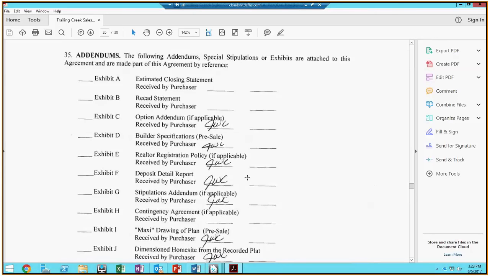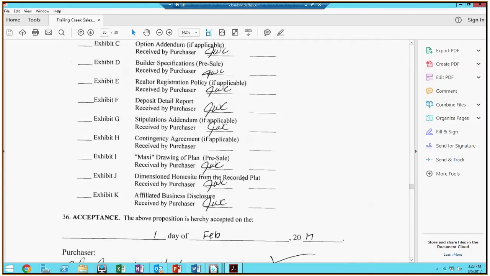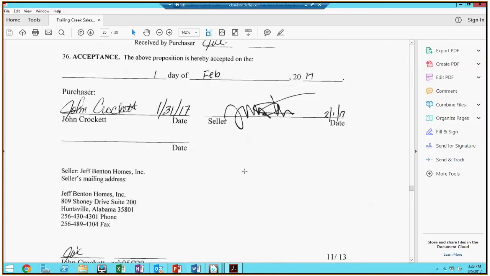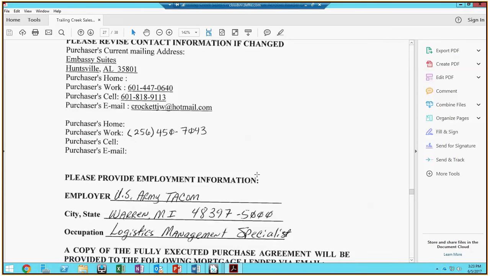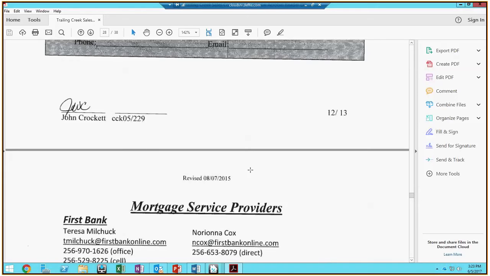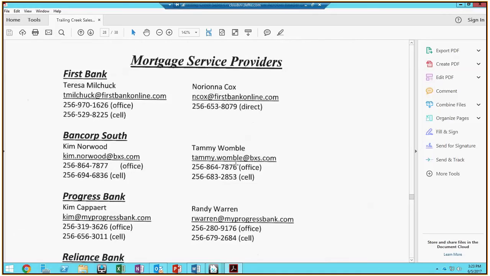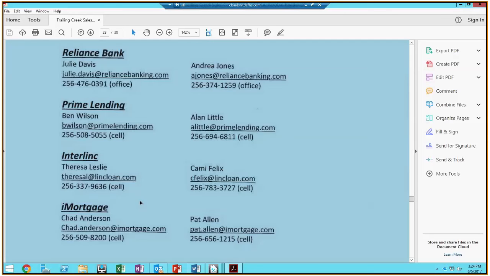This is a list of addendums. That should be included. Signed 2/1. This is just a contact information sheet. Okay, this might be of importance. A lot of times builders will offer concessions if the buyer uses a preferred lender. So these would be the preferred lenders, these banks here. We'll get to the seller concessions in a minute, though.